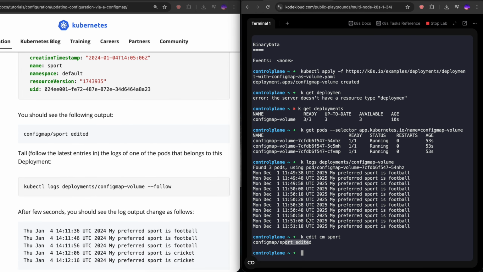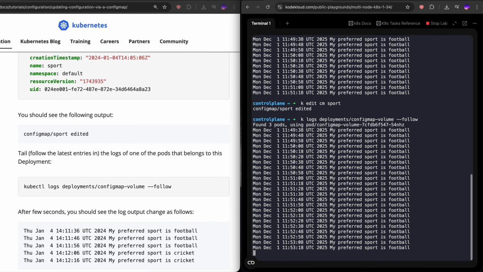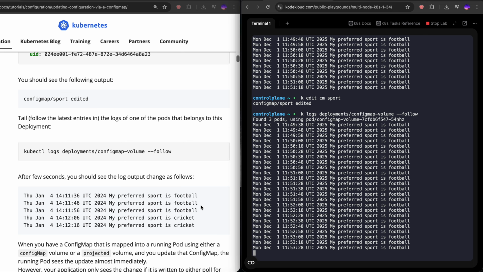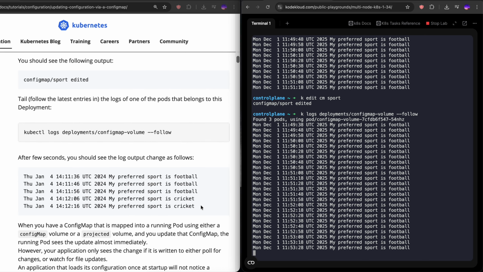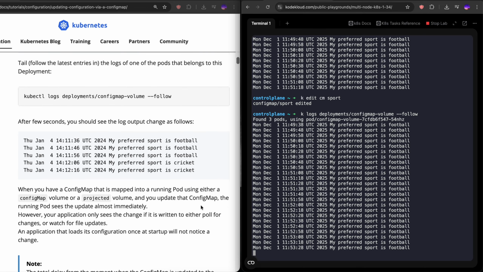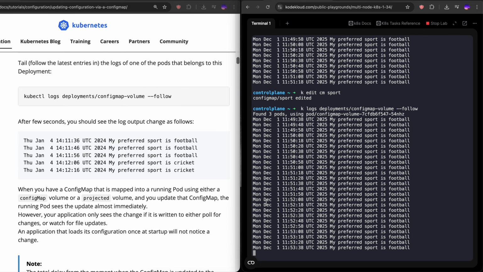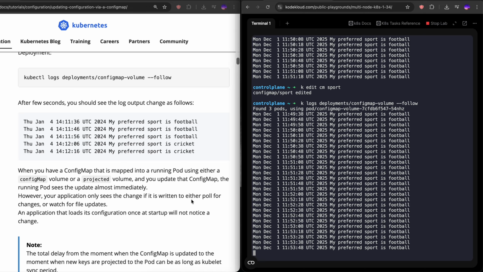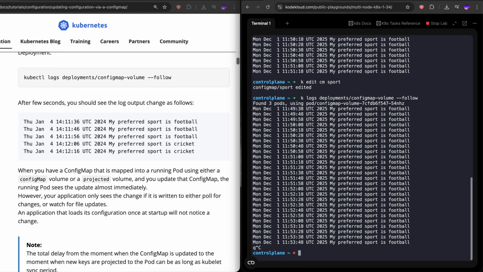So now if we run k logs deployment config map volume with follow, which is kind of a watch analogy, it is just streaming the standard output. Let's wait a bit. Okay, unfortunately there is nothing.